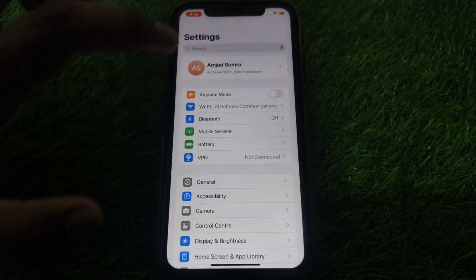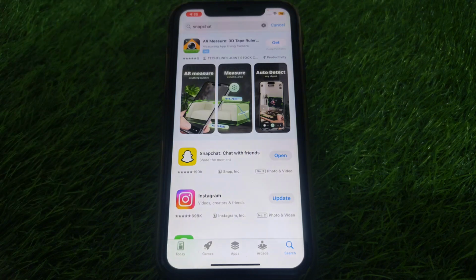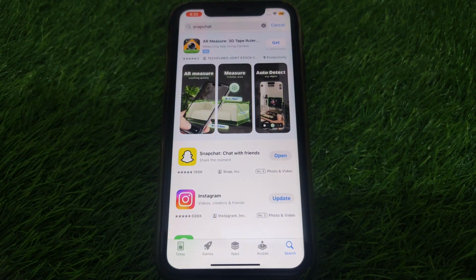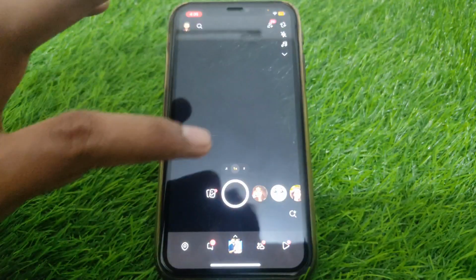Now open the App Store, and search for Snapchat. Check whether it is showing any kind of update. If it is showing an update, simply update the app, and then open the Snapchat app.